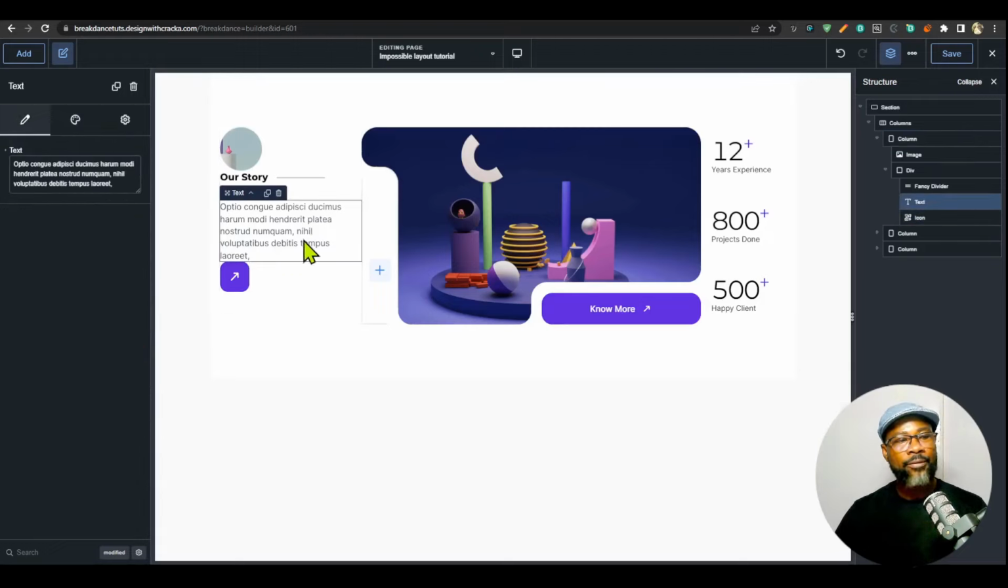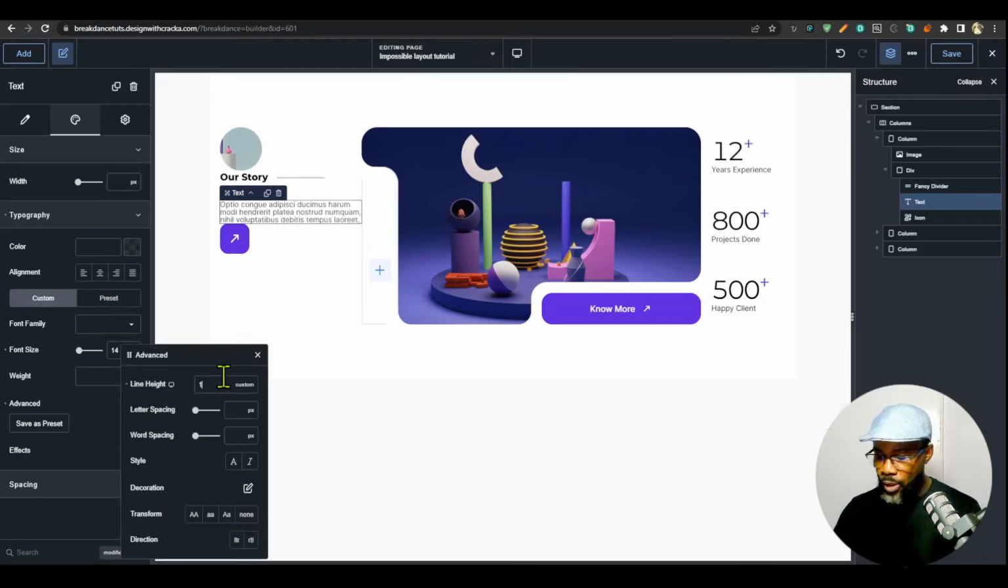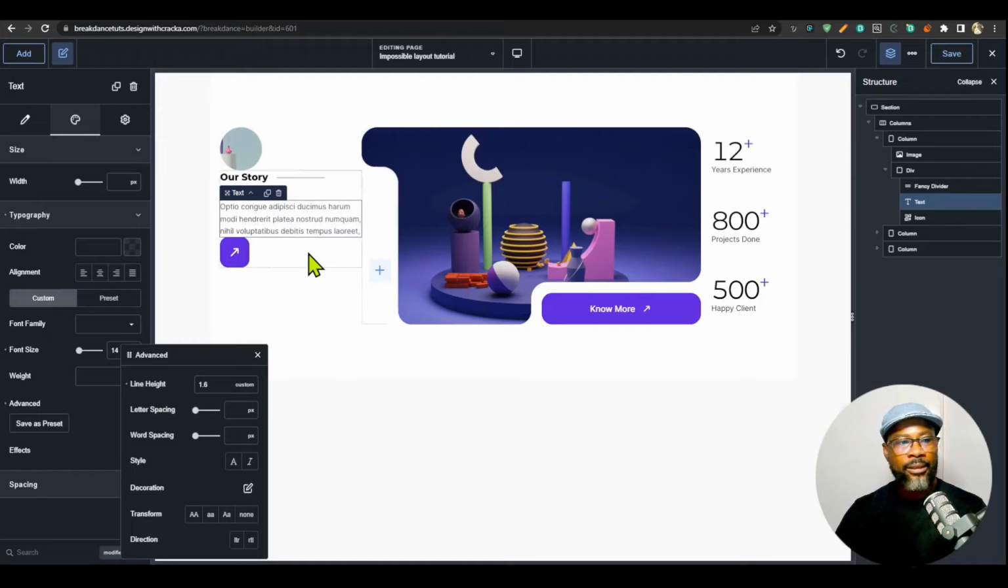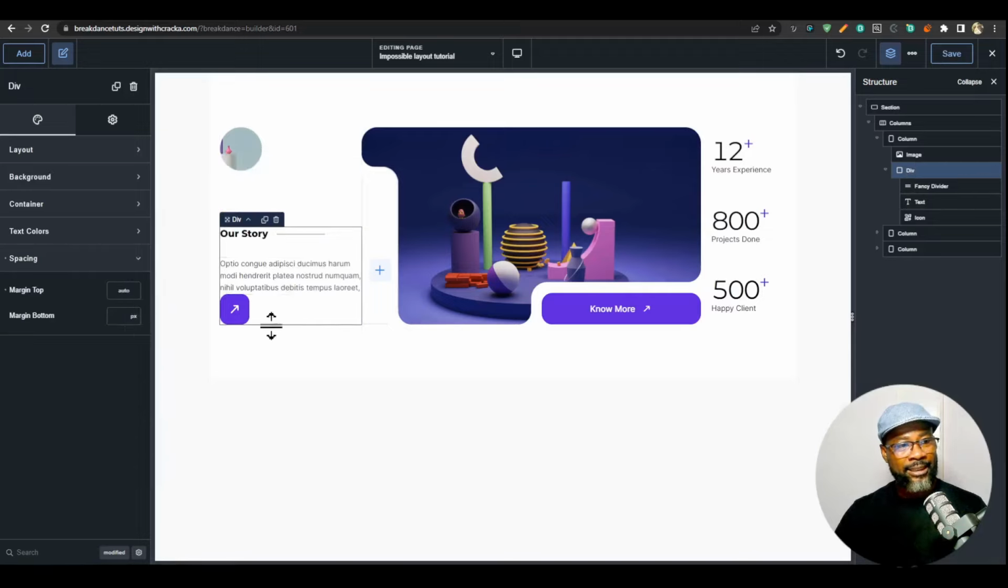Now, the next thing we have to do is, let's just edit this text, make it look a little bit better. So the font size, I want to make it 14. And I'm going to go to advanced and line height 1.6 to spread it out just a little bit. And the next step is to wrap this. To wrap this, we're going to make sure that the parent container, which is the div, has margin top auto to make it sit at the bottom here.